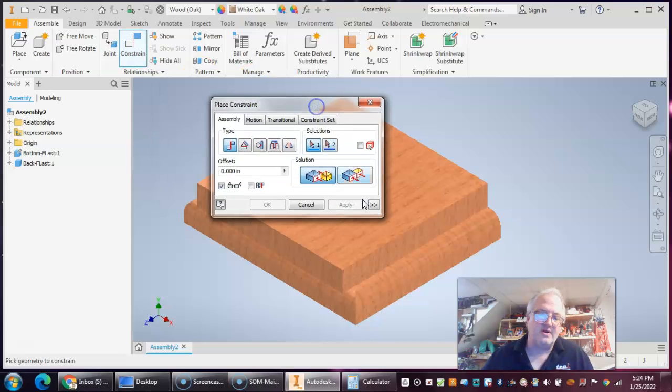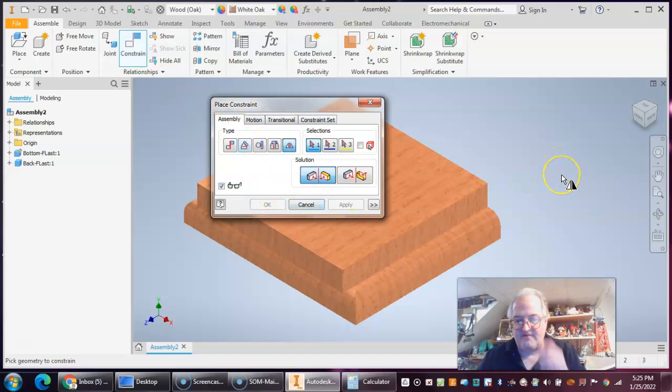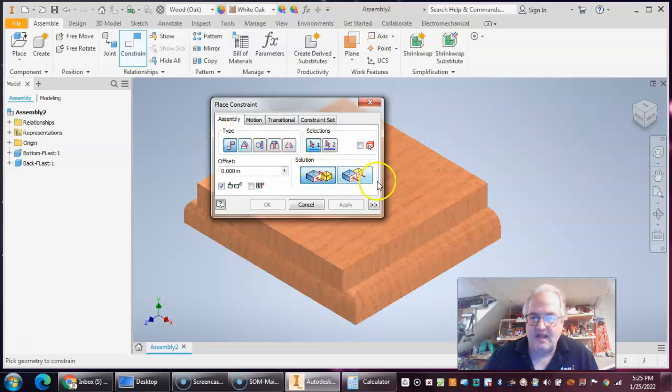The only two that we're going to need to use for this one is the mate and the flush. You'll notice there are others. We could put an angular constraint on that. We could put what's referred to as a tangent constraint on it. We could do an insert. We can do some symmetry. There's some motional constraints and some transitional constraints, but all of those get a little bit more complicated as we go. So for this activity and for the clock, the only thing that we really need is the mate and the flush constraints, and we can get everything done with this particular project.